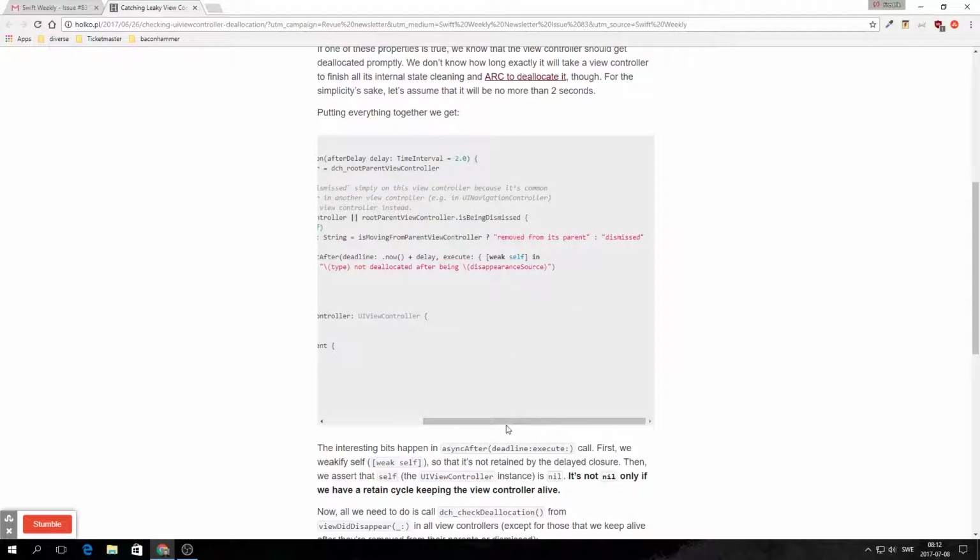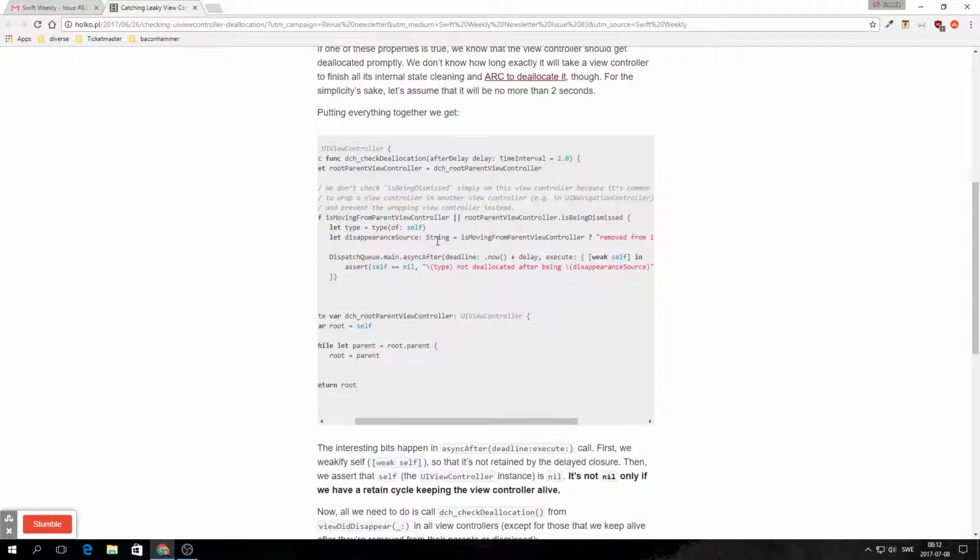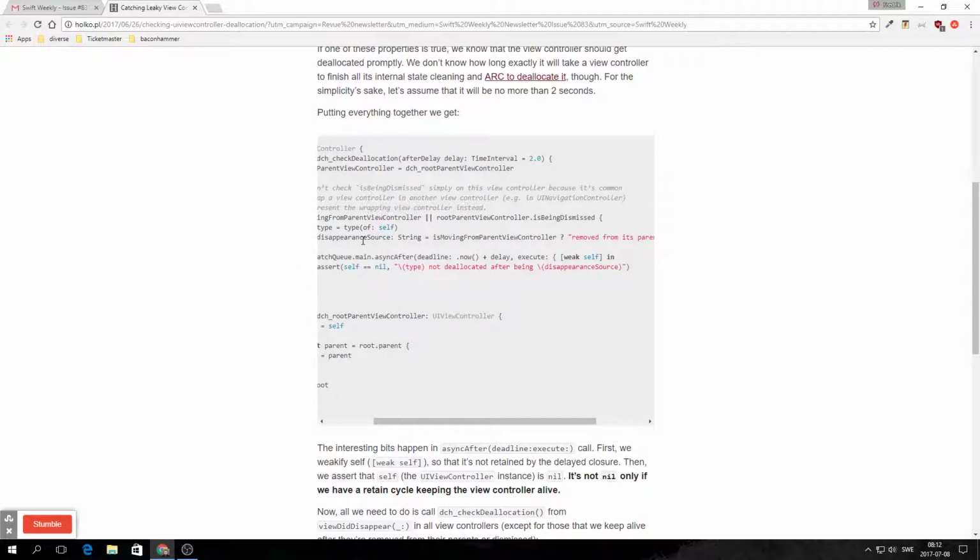Let's see, type(of: self), it takes the type, disappearanceSource is removedFromParent or dismissed. So basically it's just checking which it is, if it's being removed from the parent, or if the view controller is being dismissed. And then it sets up an async after. That's a new one, I have to look at that. Basically an async call that is going to run after, I suppose, this body is executed. And then deadline .now() plus delay. So after this is running, plus the delay, execute with weak self, and then he does an assert self is equal to nil.